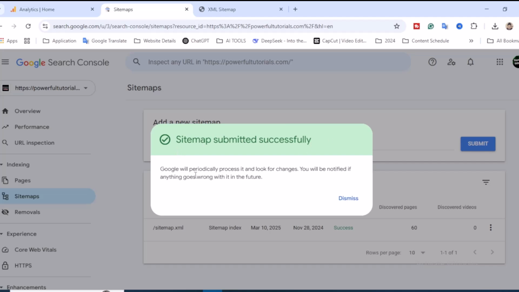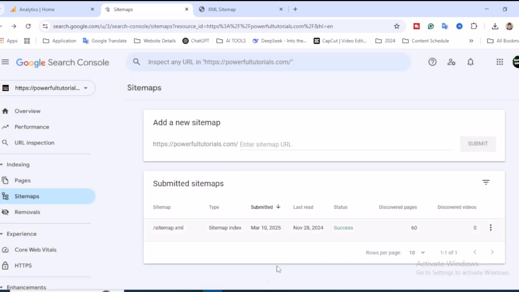Google will periodically process it and look for changes. You will be notified if anything goes wrong with it in the future. Click on Dismiss. Perfect. And here you can see the submitted date is March 10, 2025. So I think it will update our site and Google will discover this. This is how you can remove the sitemap, and this is how you can add your sitemap URL.